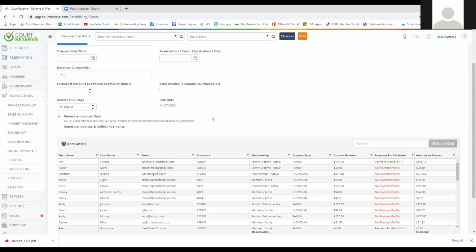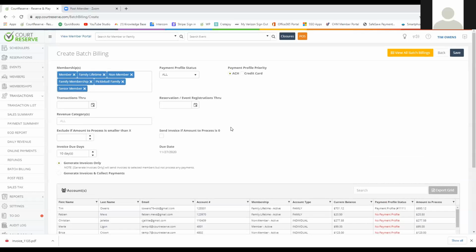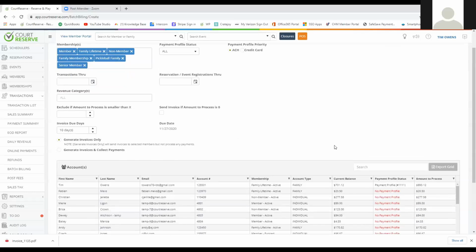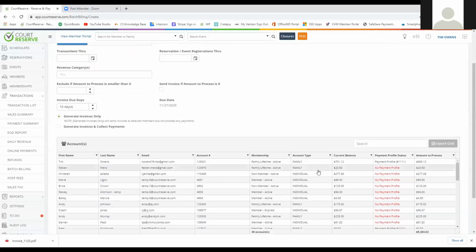So generate invoices is actually our more popular choice. What this is going to do is most facilities like to generate, say, on the first of the month and then give 5 to 10 days for the people that don't have a card on file to log in and pay. And then let's say on the 10th of the month, the day that the invoice was due, they'll go in and collect payments. And that's easy to do in Court Reserve.